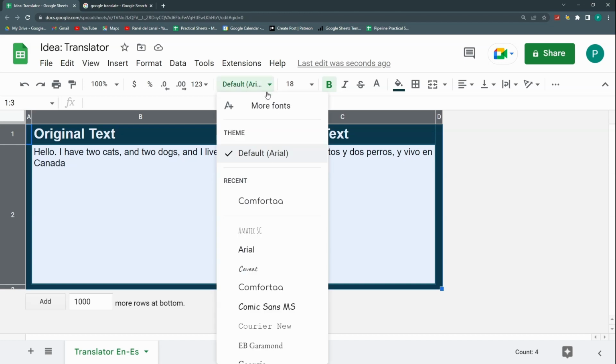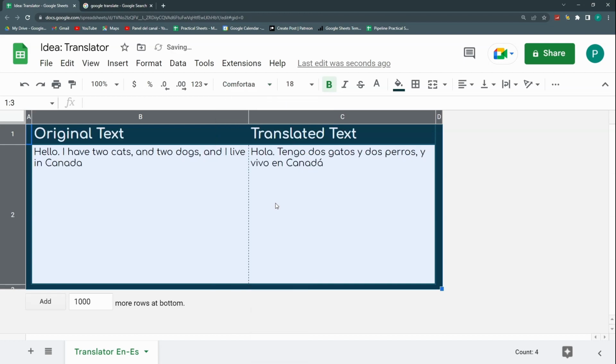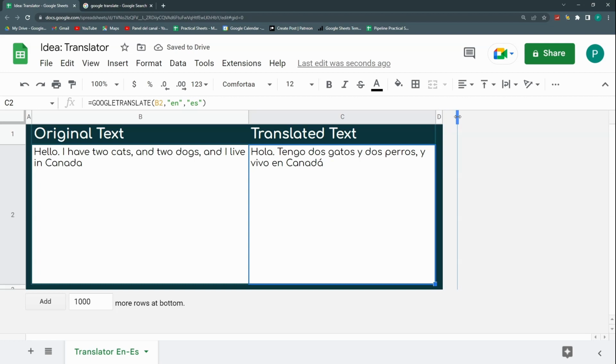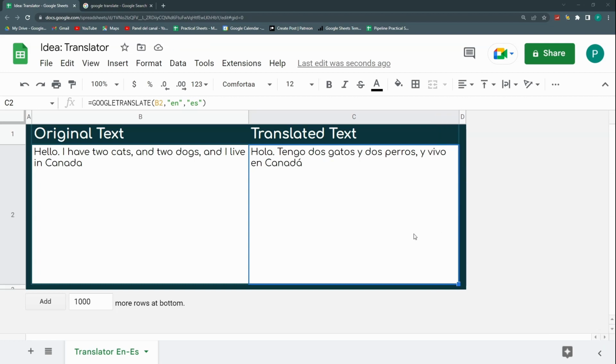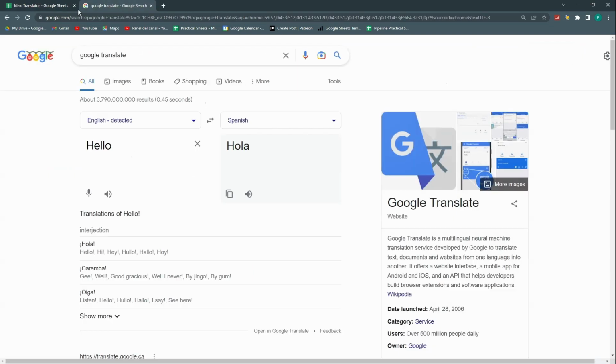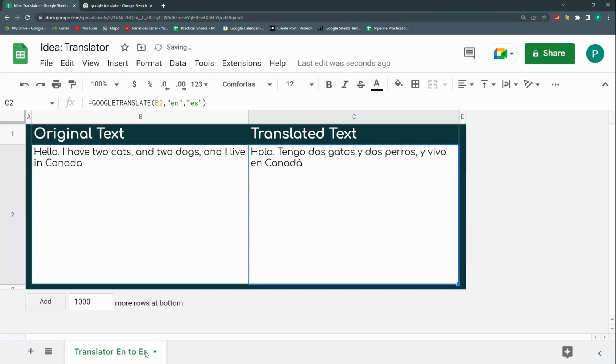And I'm going to change the text here. It looks nicer, the font. What is the problem with this? That I just have English to Spanish. So it would be nice to have it any language to any language, as the Google one. Okay, so this is Translator to English to Spanish specifically.